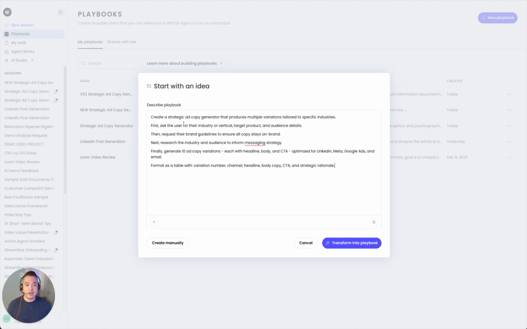I'm going to say, hey, create a strategic ad copy generator that produces multiple variations tailored to specific industries. Ask the user for their industry or vertical, the target product information, audience details. I then want them to provide their brand guidelines. I want the agent to then research the industry and the audience to inform the messaging strategy, and then generate 10 ad copy variations, each of them with a headline, a body, and call to action that are optimized for these different platforms and modalities. And also maybe some extra notes about formatting as I see fit.